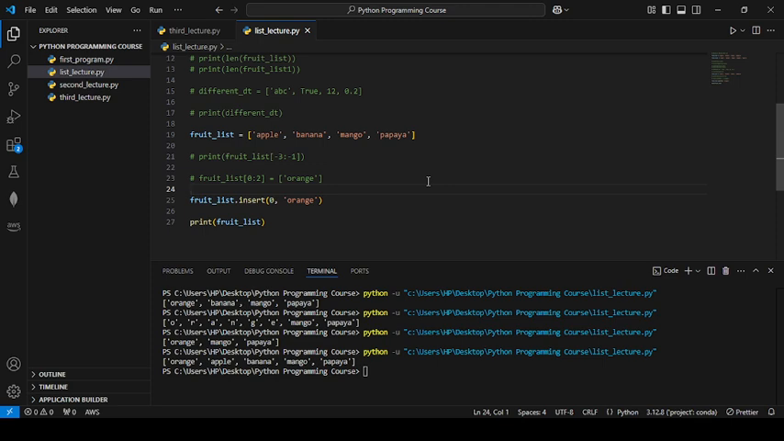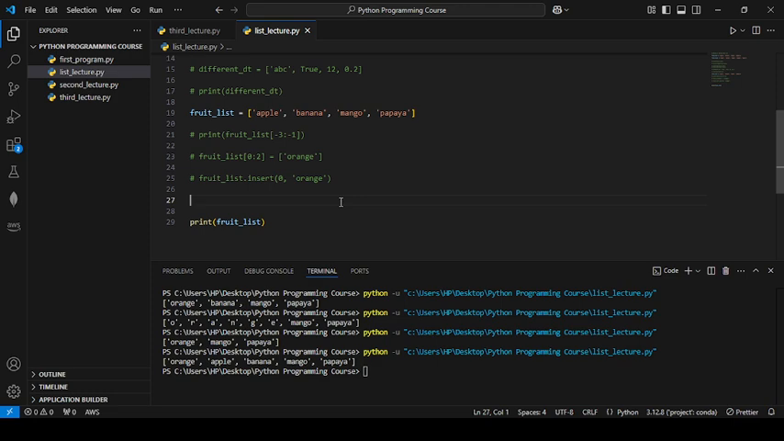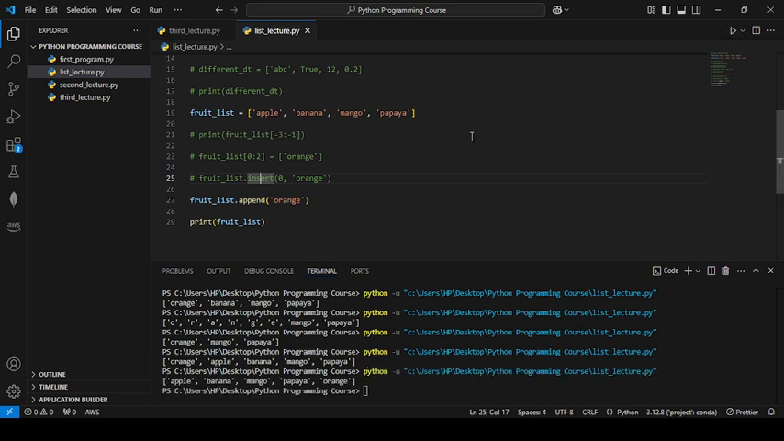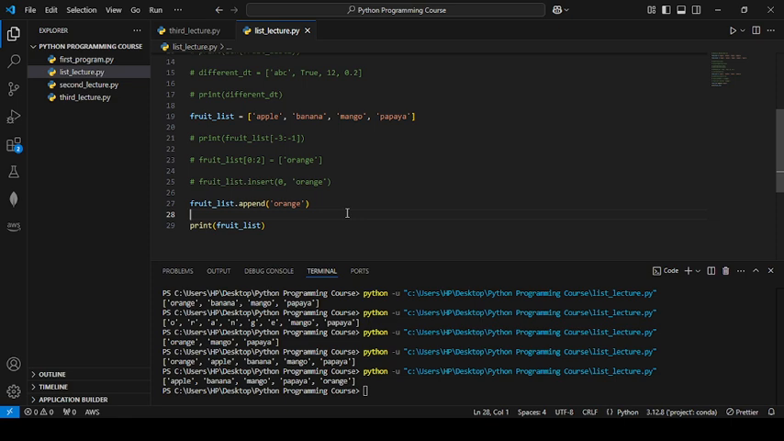If I want to add an item at the end of the list, we can do that also. We can use insert by adding an item at the last position, but we can also use the append method, which is generally used. Fruit list dot append, then write the item name. I am adding an orange. So we will get a list with orange. This orange is added at the end of the list. But in insert, we add the item at a particular index position.